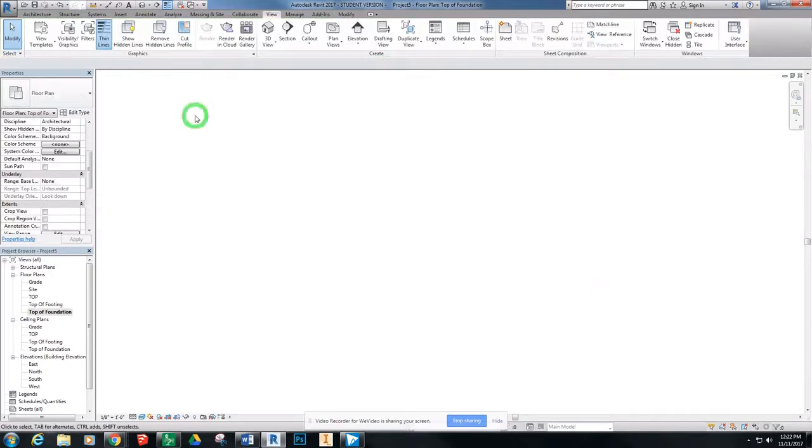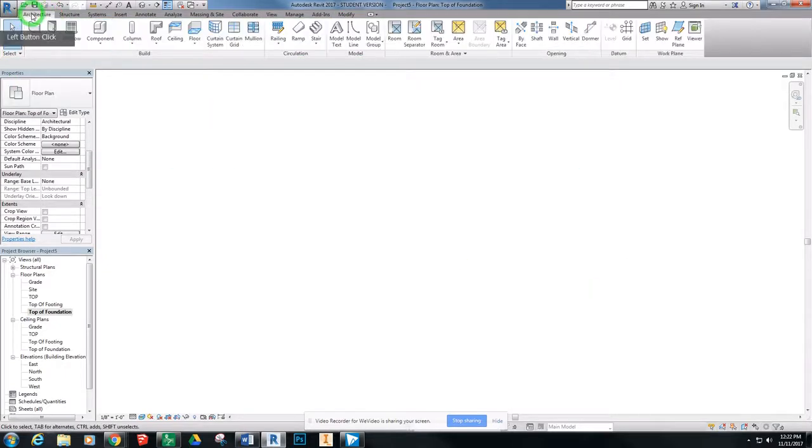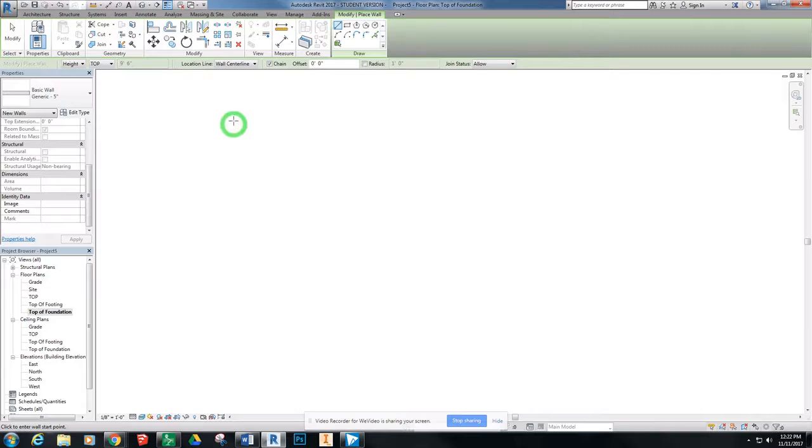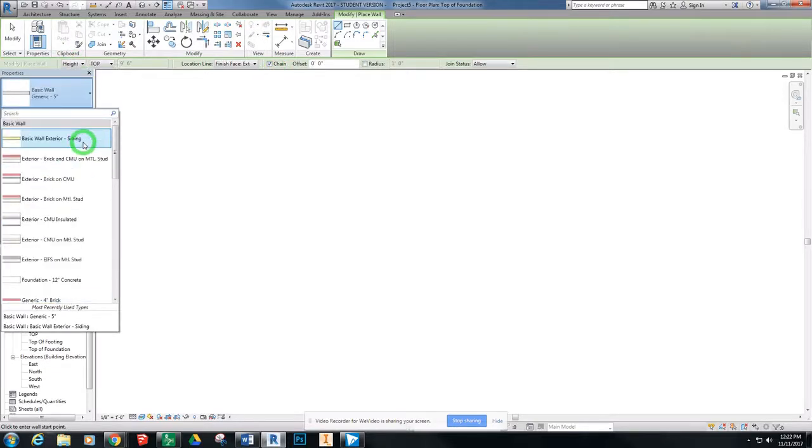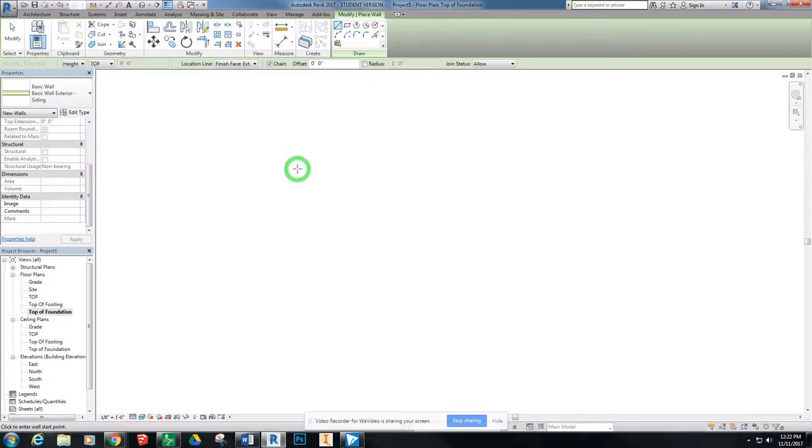I'll delete both of these, and then I'm going to go back to my architecture tab, make my wall tool, and I'll make sure that I have the line tool selected. I'm going to have the top constraint be the TOP, which is top of plate. I'm going to go with the finished face exterior. I want to keep chain dimensioning on. I want to keep a height. I'll make sure I change back to my basic wall exterior siding, and I'll zoom out to make sure I'm within these arrows, and I will go 15 feet.